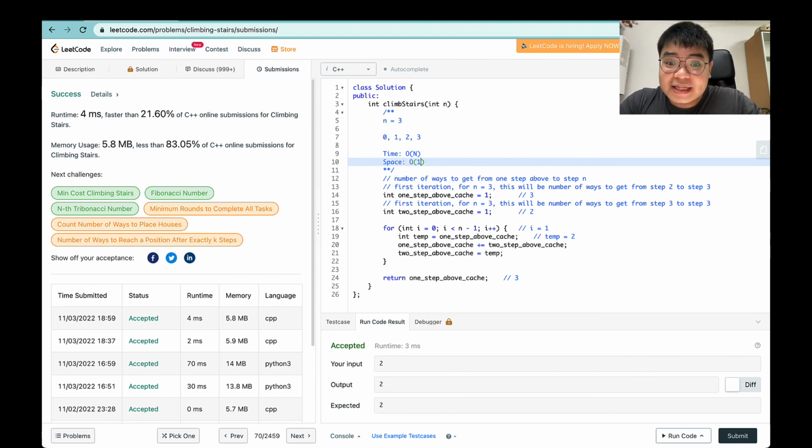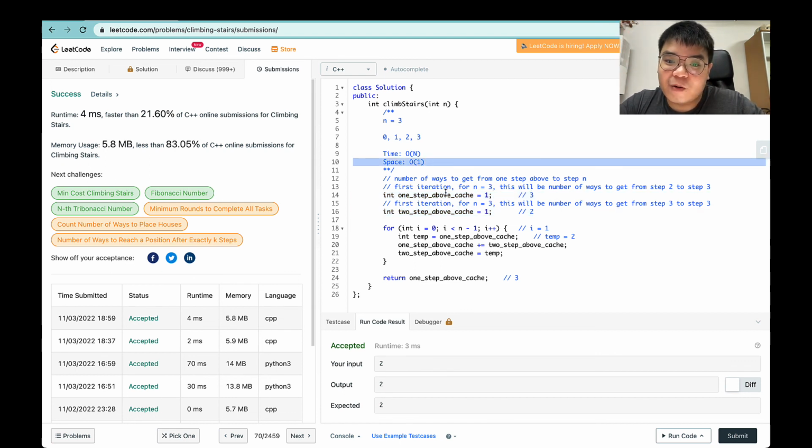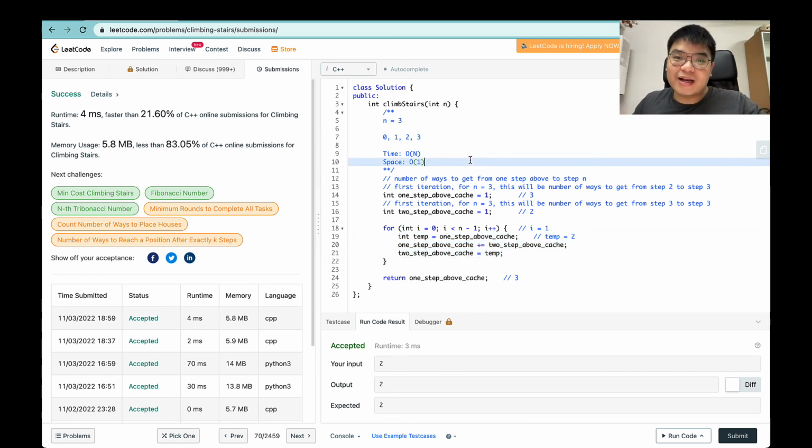For space complexity in this case, because we only use two variables to keep track of the cache we need as we propagate the answer from bottom up, this gives us a space complexity of O(1). We use constant memory for these two variables, and we use constant memory for this variable as well as all of these variables over here. So in this case, the space complexity is O(1), constant.